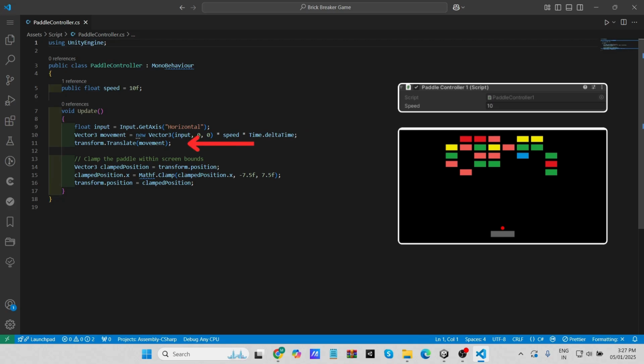To apply the movement, we use transform.Translate(movement). This function moves the paddle in the desired direction based on the calculated movement vector. Next, we need to ensure the paddle stays within the screen bounds. We do this using a clamping mechanism.